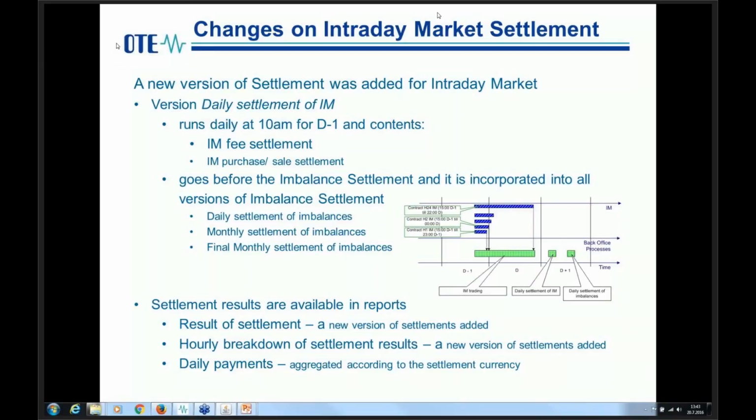This settlement will be done every day at about 10 a.m. for the day -1 on the standard basis. So for the trading day, the settlement will be only done the day after. Here you see the graphical representation of the individual processes involved. Here we see the trading process of the intraday market from the issuance of the first contracts until the closing of the last contract.